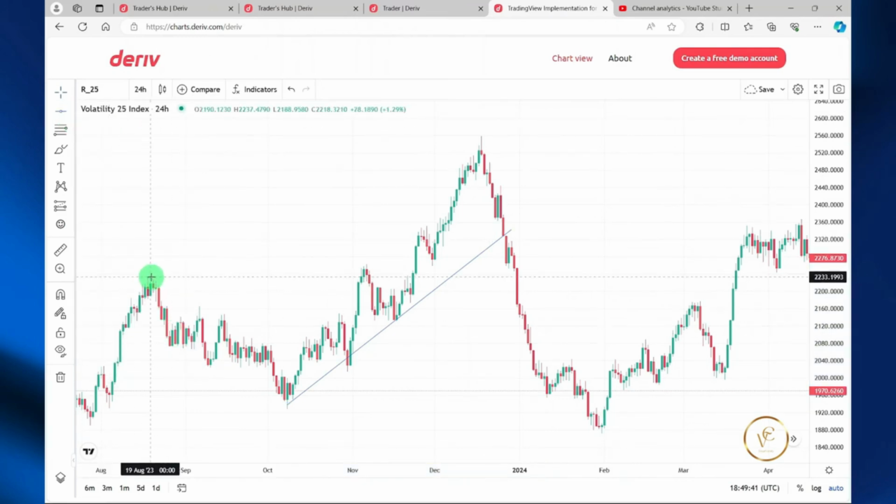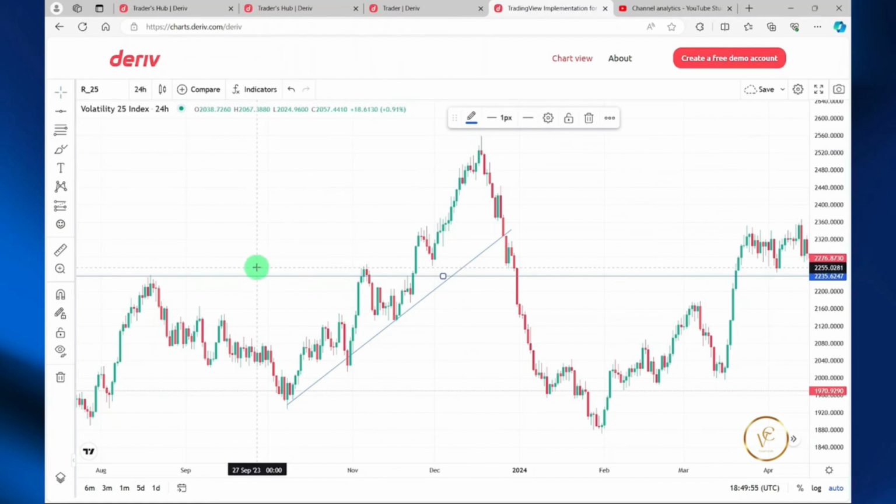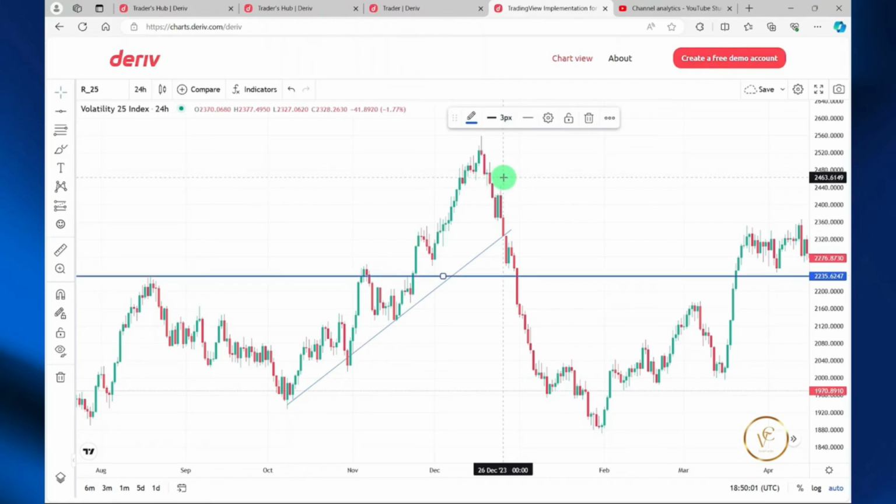So once I identify, let's say this is my resistance point, and click here, then it will draw in my support. Now to increase the support line, to make it a little bit thicker, select the horizontal line, and then here you're going to increase the pixels. To change the color, select the pencil and select the color that you want.